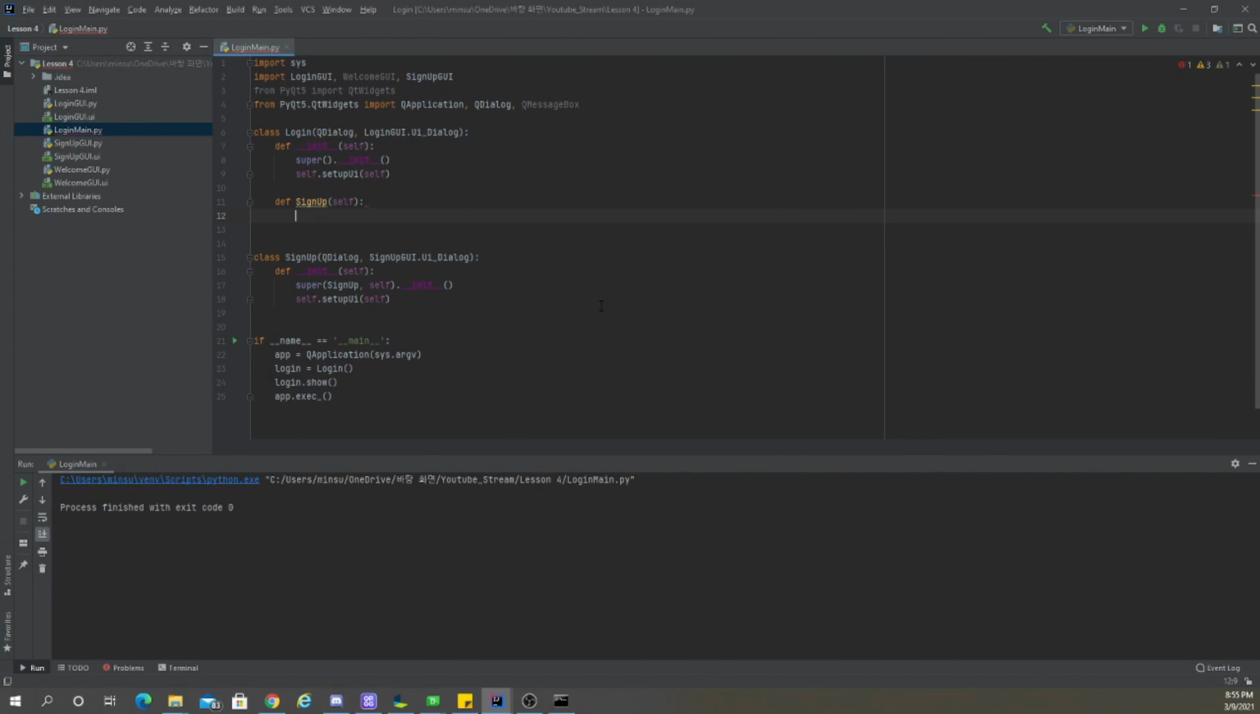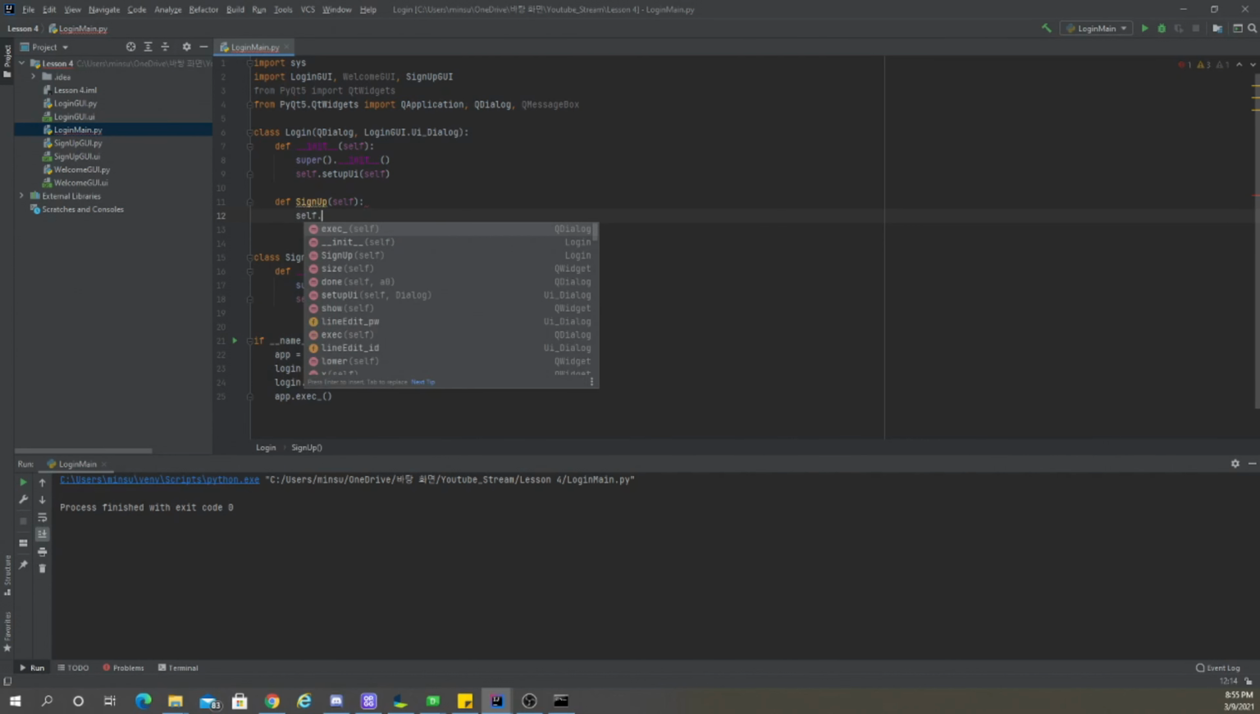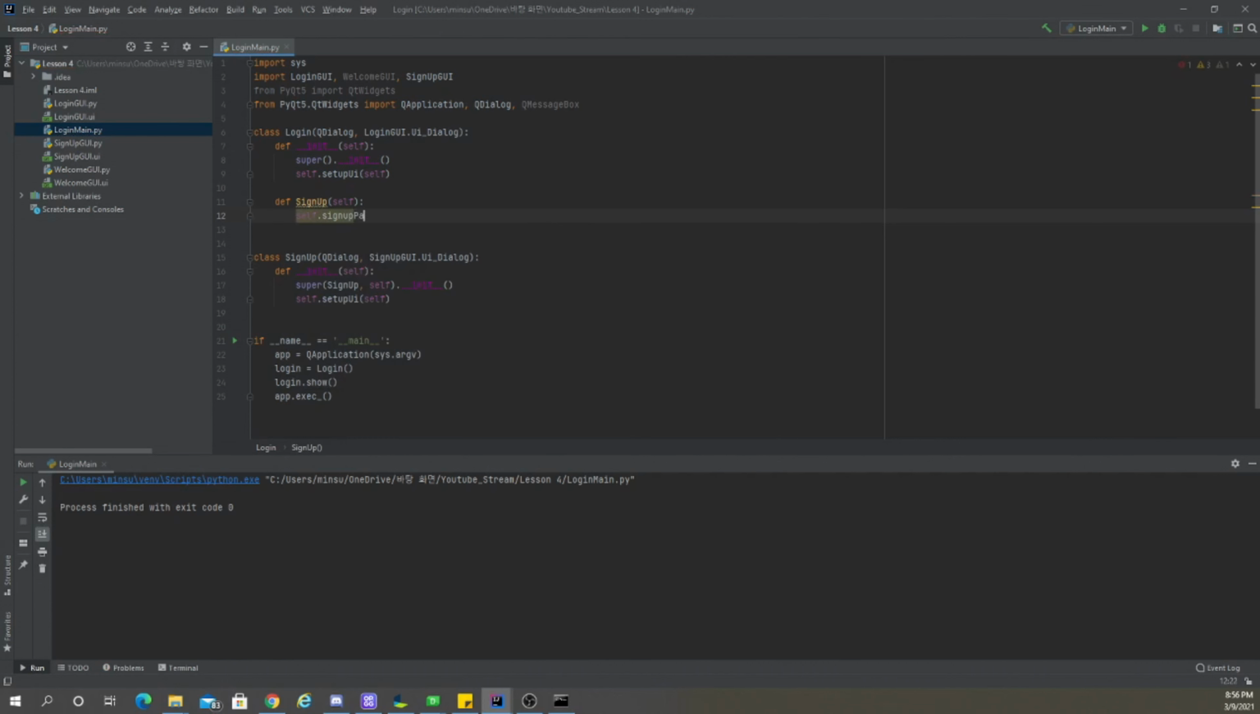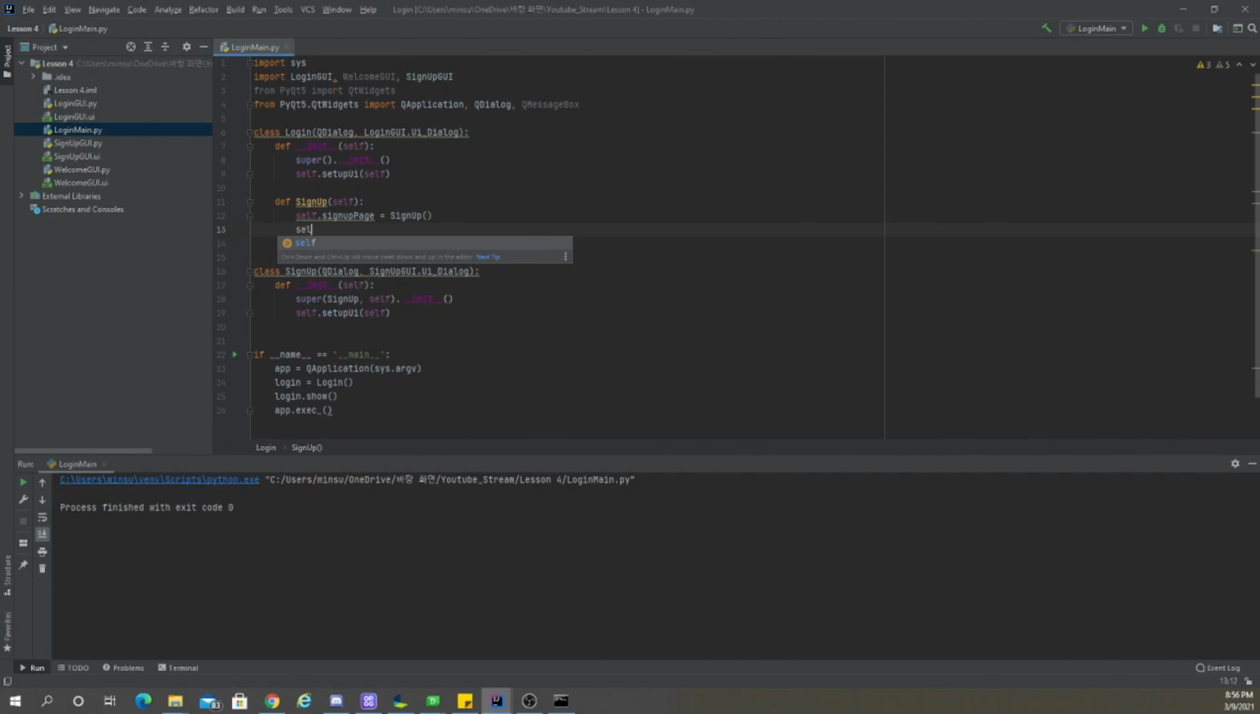So how do we do that? We're gonna declare one sign up page. Let's create an instance here, and then this class, we're gonna define this sign up page as this class, which implements this sign up GUI, and then simply we're gonna bring that window back up.